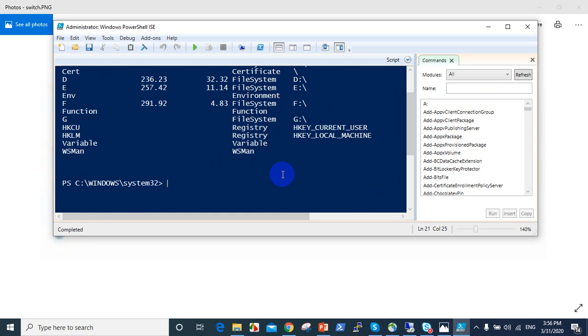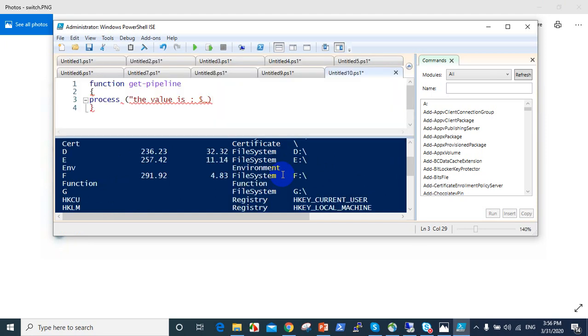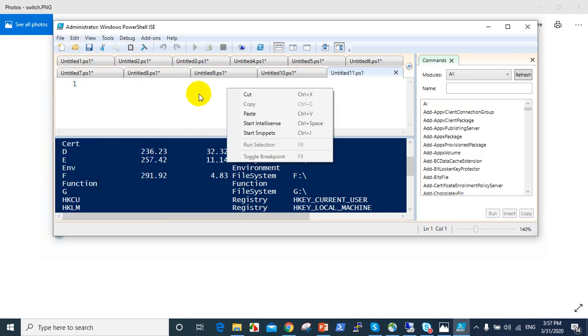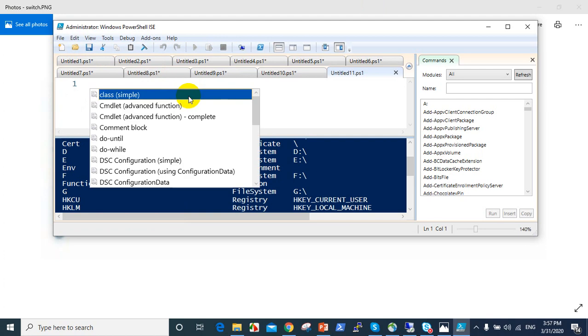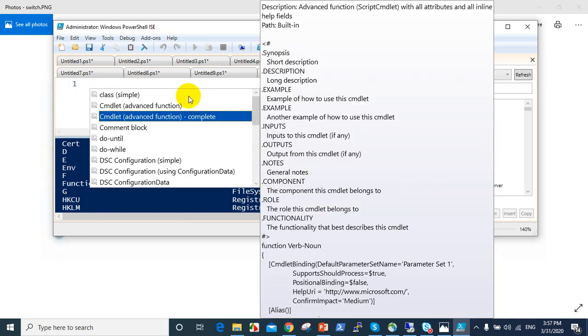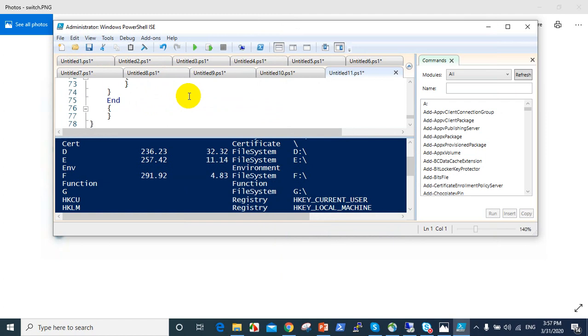Then finally, how to create our own cmdlet. I mean, what command means, a controller will take another new one and press Ctrl+J, which shows the snippet. So complete the advanced function. See, this is going to complete the advanced function. So it shows like this.